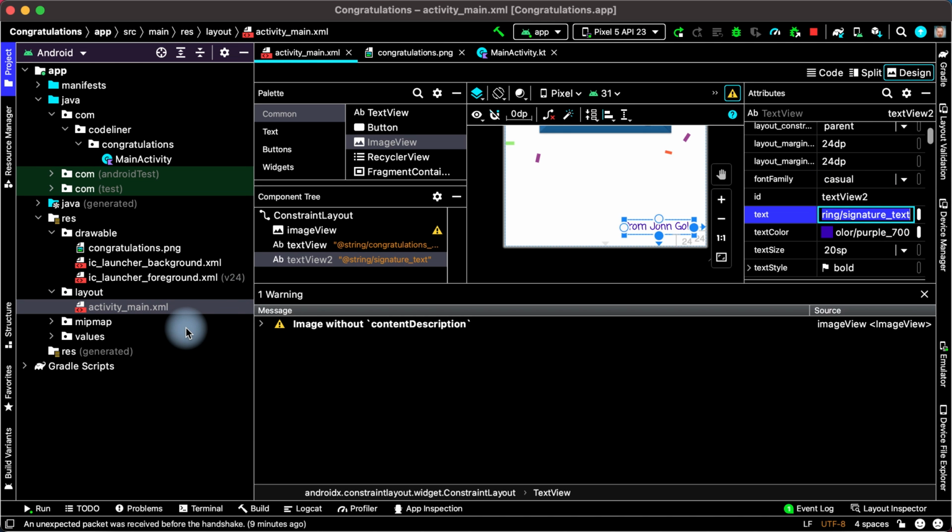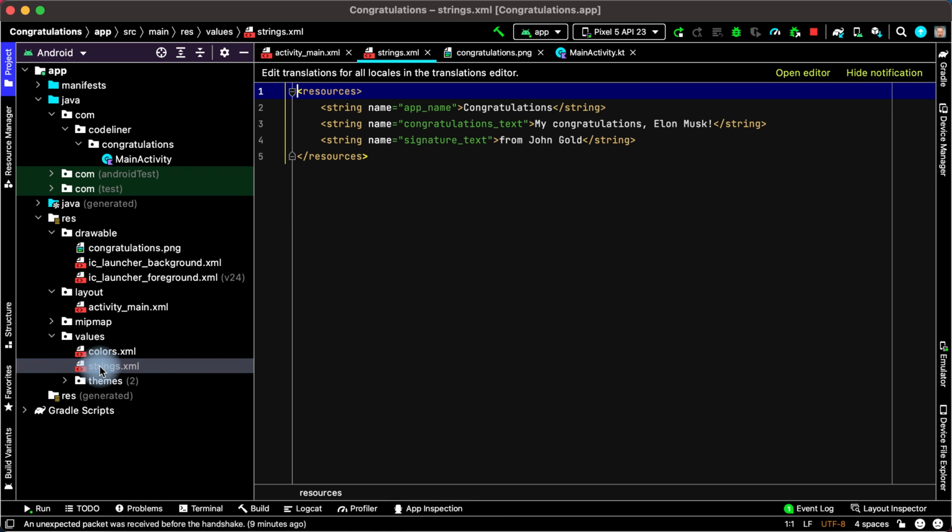We have our file strings XML in the values folder. Choose the values folder and strings XML. And there are all our string resources. We have congratulation text, we have signature text, and we have app name. Change it, for example, to my congratulations. And if we run our app, the name of our app will be my congratulations. We will make it at the end of the lesson.